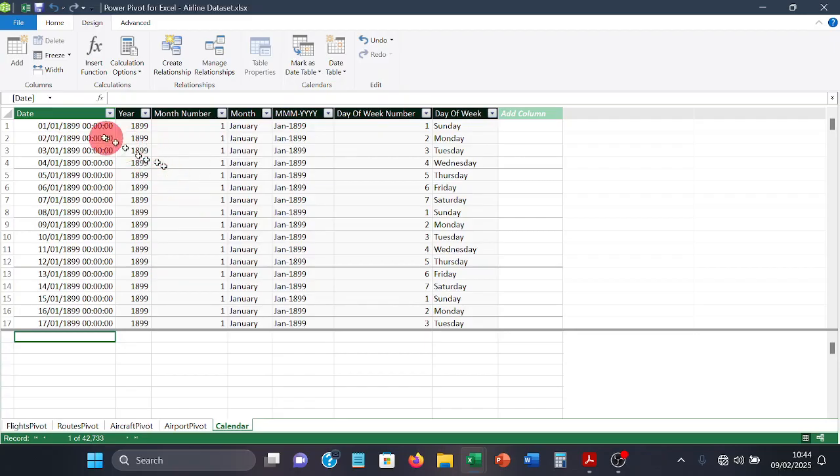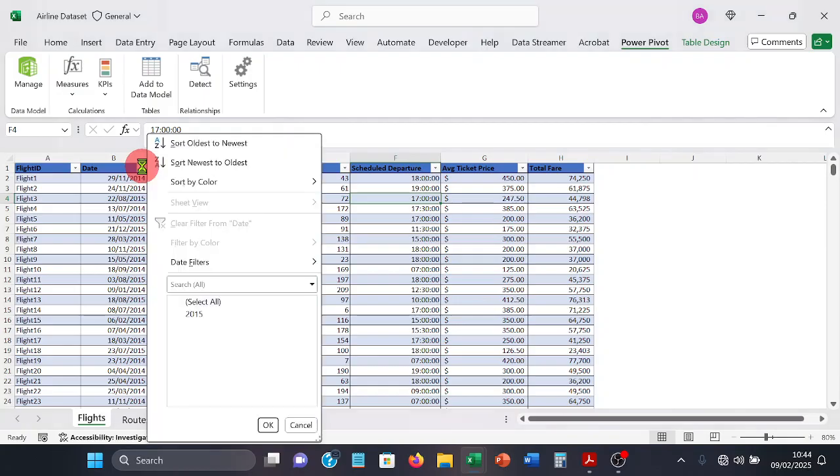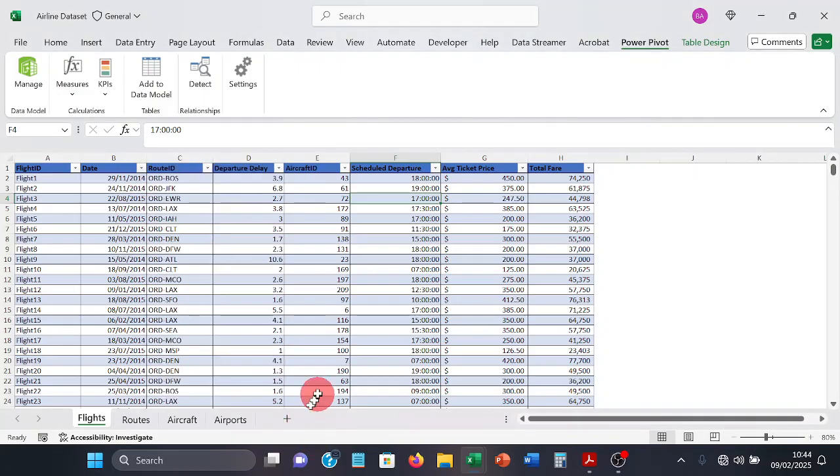So you can see the date is showing us 1899. We don't have 1899 in our date. So let's go back there and check the date we have there. We have 2014, right? So let's check. You have 2014 and 2015. So how can we fix that? So let's go back there.